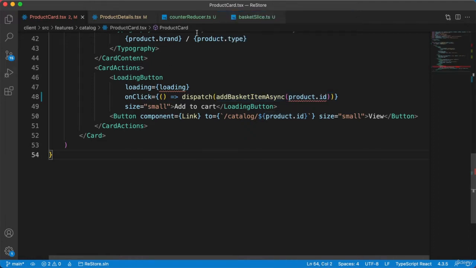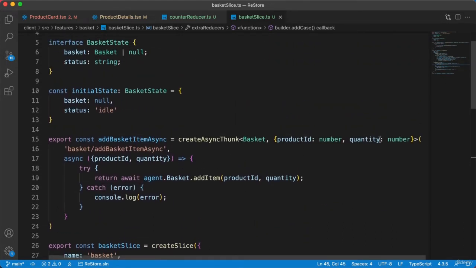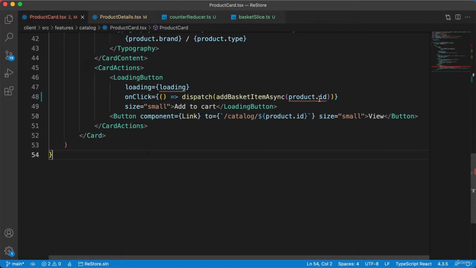So let's make an adjustment in our basket slice and go back up to our method here. We can set quantity to be optional in the type parameter, and then for the argument we're just going to set that equal to 1 so that we no longer have to specify a quantity here. And we'll head back to the product cards, and we need to put this inside an object, so open some curly brackets, and then we just need to specify the product ID as the property name, so product ID, and we're going to set it to the product.id here.